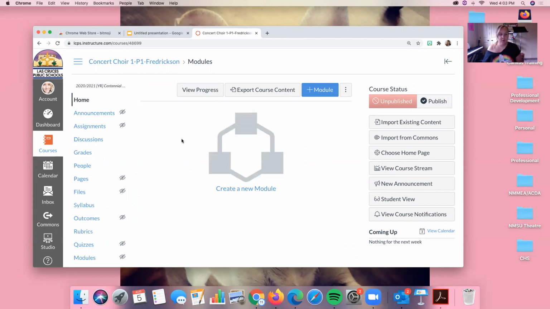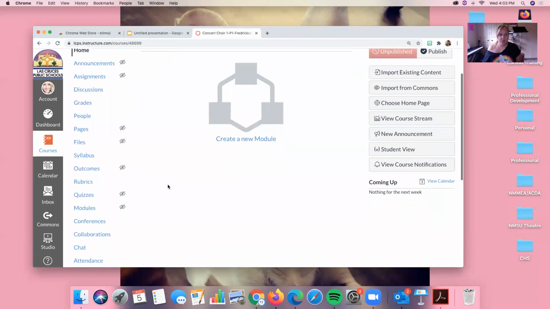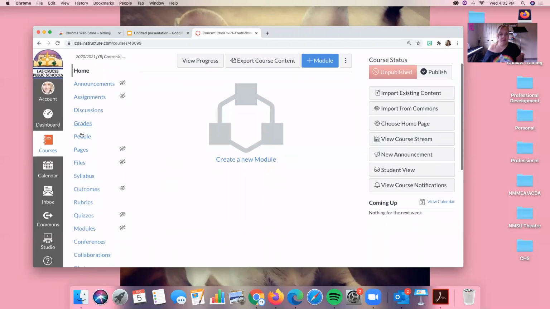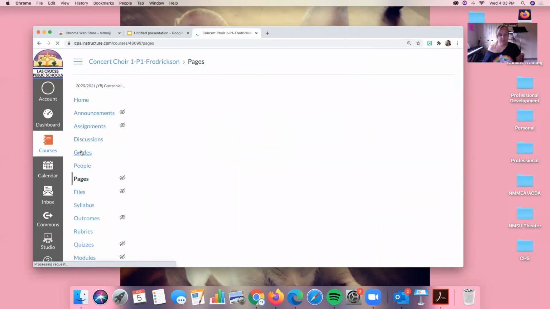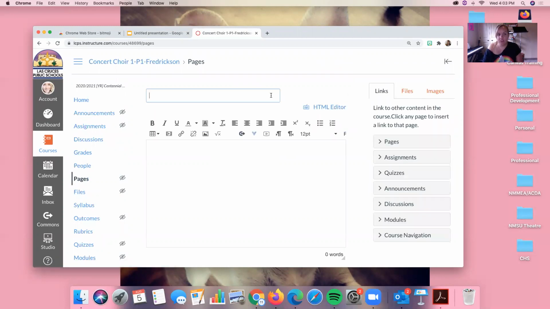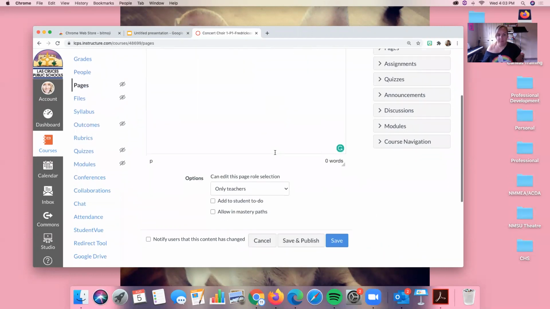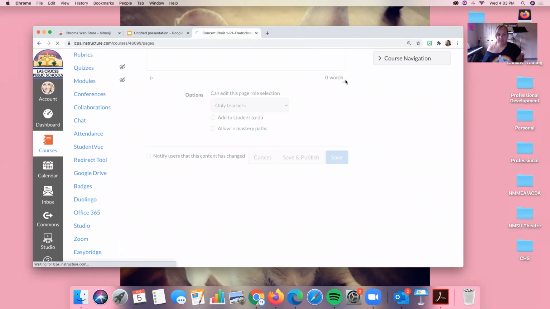So one thing I want to do is create a new home page. I don't like this home page. I think that this is not going to be a very pretty home page. So what I'm going to do is go down to Pages, and then I'm going to click Add Page. And then I'm going to change the home page to say like, welcome to choir. Okay, so now I've created this page and I have a link, but I'll just save it for now.